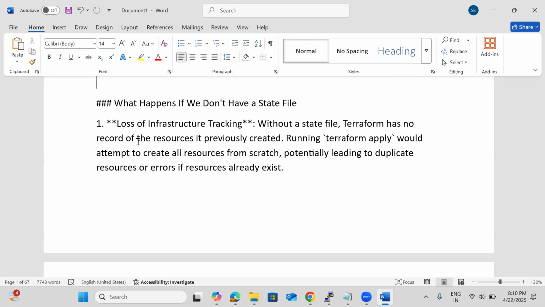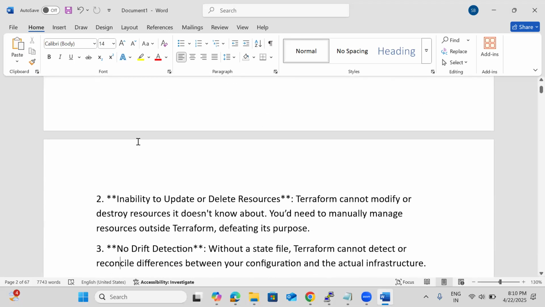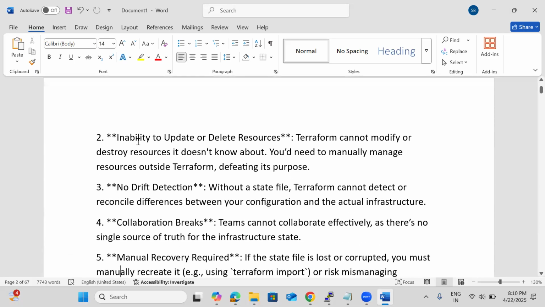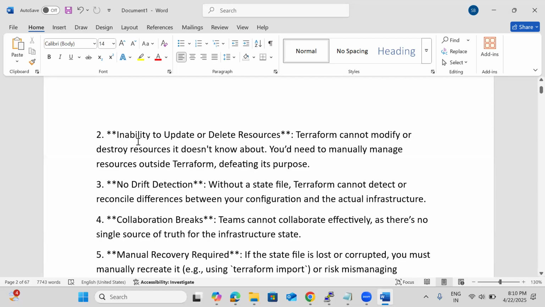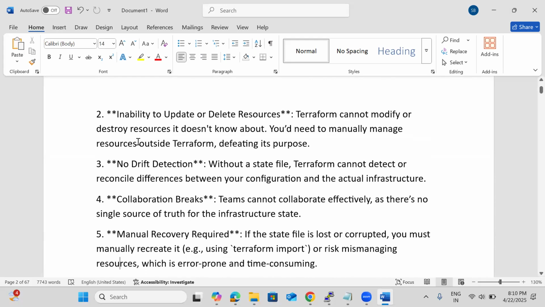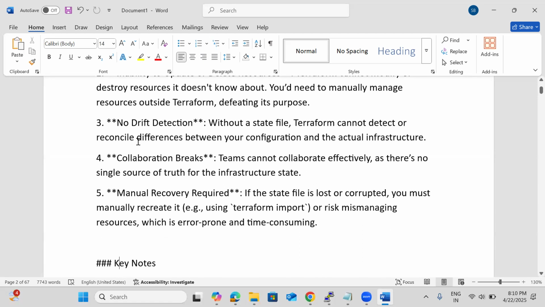In order to avoid that, we use the state file. We track it through the state file. And for updates and modifications, if we don't store them in the state file, we can't perform updates or deletes of those resources. Drift detection is also not possible, and multiple teams don't have collaboration.